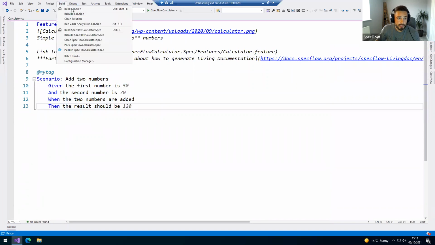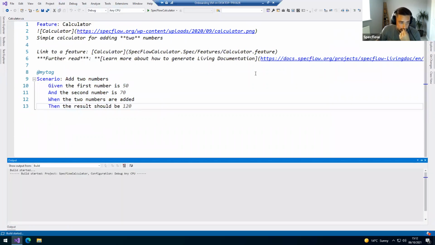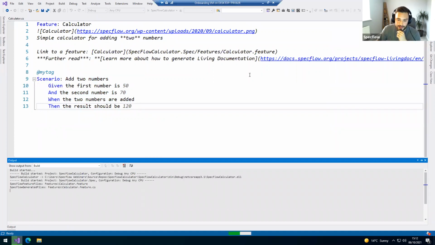So what I'm going to do quickly is just build the solution to make sure that it builds. So my screen's disappeared and it's back.